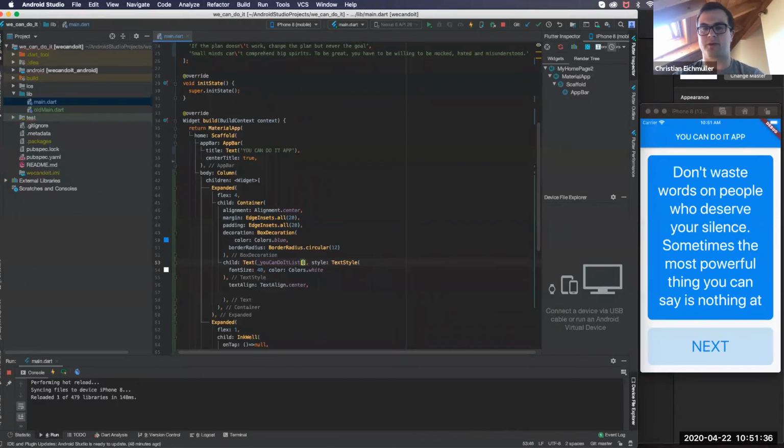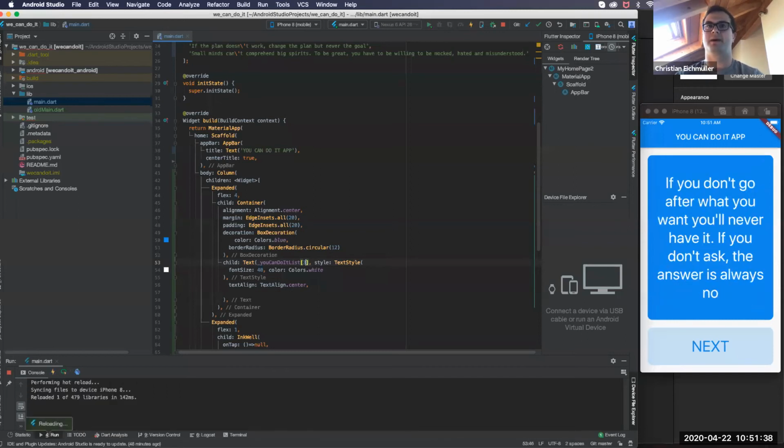I want to see the fourth item of the list. Put in 3. The list always starts at 0. You can see here now the fourth item of the list.